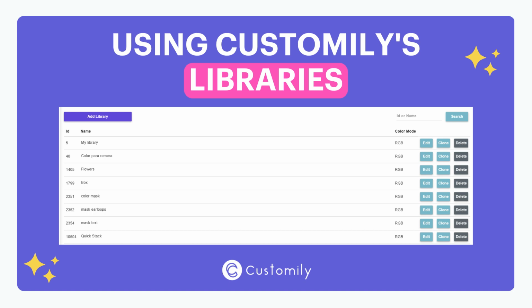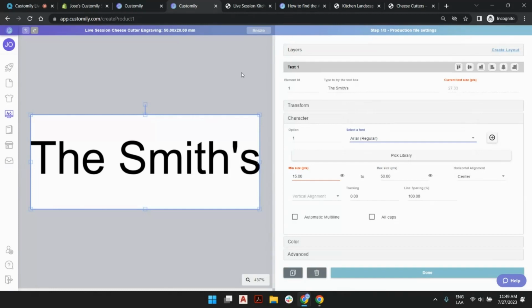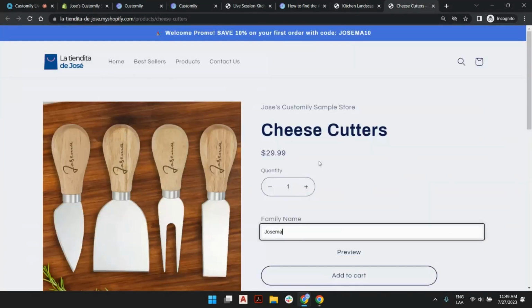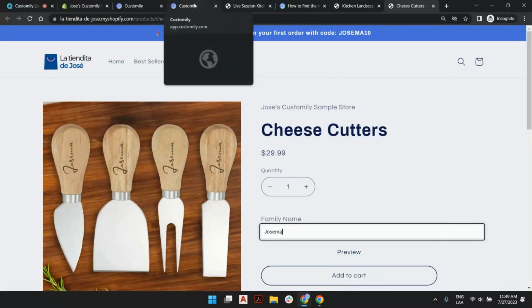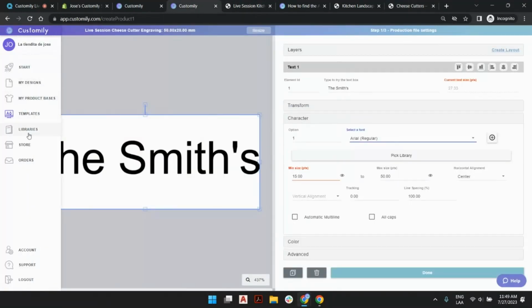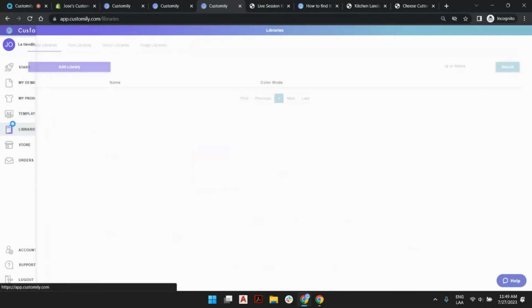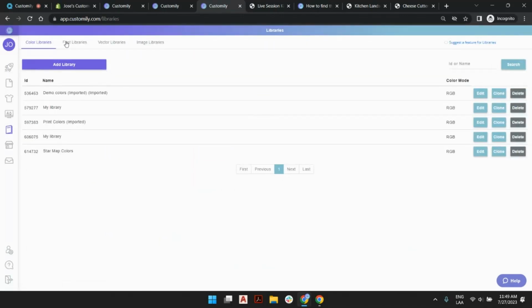And if I wanted to add a font, all I have to do is select a font here. But what if I add many fonts? In this example, I only have one font, but I'm going to make it a bit interesting and add more fonts. For that, I'm going to click on libraries, and open libraries on another tab. And check out this. I have color, fonts, vectors, and image libraries.